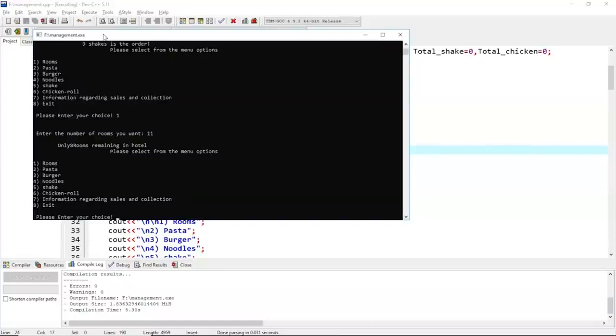As you can see, only 8 rooms are remaining in the hotel. We forgot to add some space over this part, but we can easily read it now. It is displaying the message that only 8 rooms are available, because we have already ordered 2. Earlier it was 10, now only 8 rooms are available. This shows that if we order more than the quantity, it will display this message.